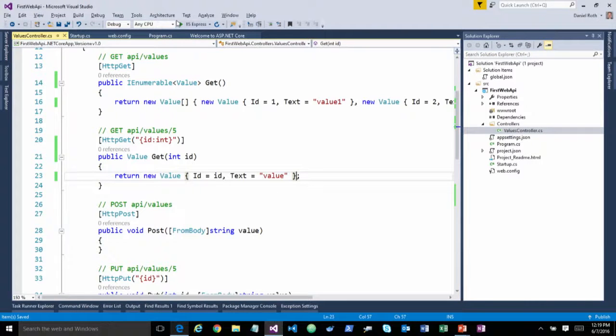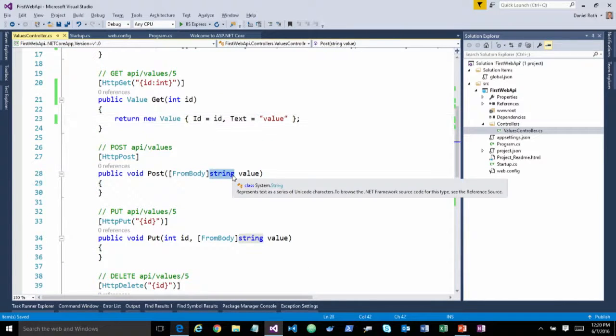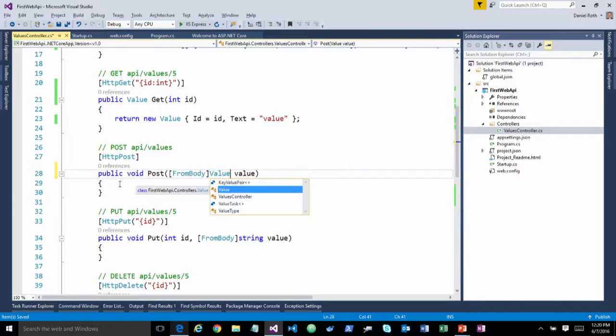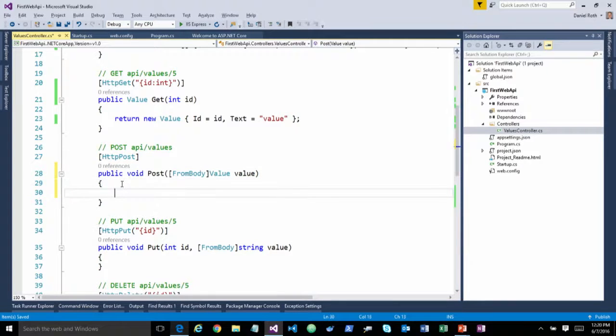All right, now let's do post. I want to actually be able to create value resources on my server. I want to post a value. So let's implement post. So post, instead of taking a string, it's going to take a value now. Now, like I said, the semantic of post usually means create. So if it succeeds, and you're a good HTTP citizen, you should probably return a 201 created status code to tell the client that, yep, I got it, it was OK, and I actually created that resource.